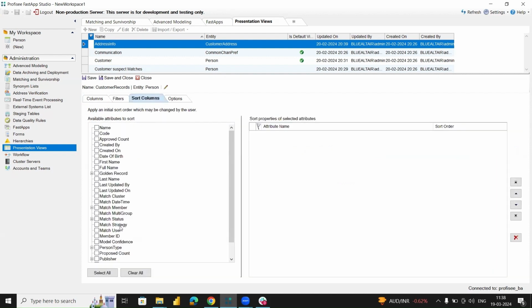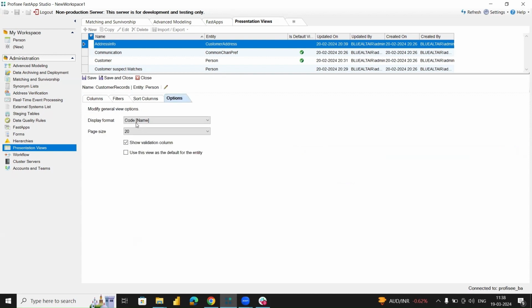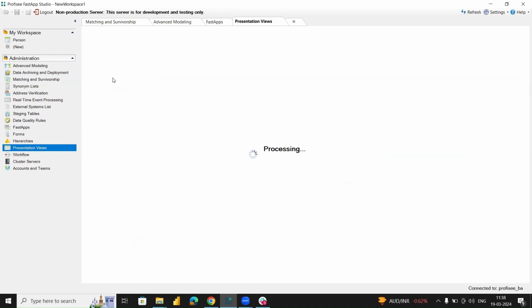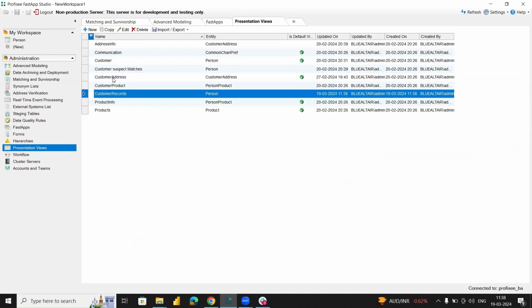We can also sort the columns and the information. Then click on the options. Keep the default values as is. Then click on the save and close option. Now we have created the FastApp, we have created the presentation view. Now we will attach this presentation view to our FastApp.